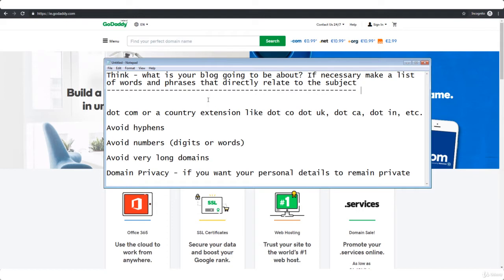You should also avoid numbers. So avoid numbers with either digits or words. For example, top 10 destinations. Using the digits 10 or using the word TEN, that should be avoided because people get mixed up. So if they're typing in the address bar and if you've got top 10 with 10, they might type in top 10, TEN and vice versa. You should also avoid very long domains. People make mistakes typing them in and they're not memorable.